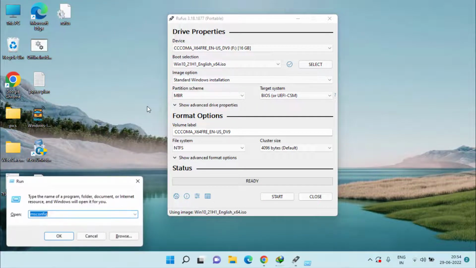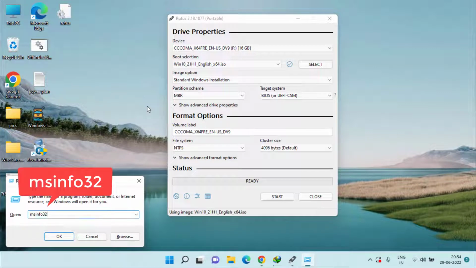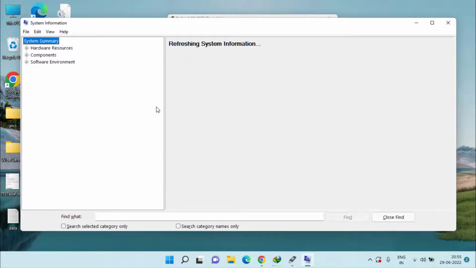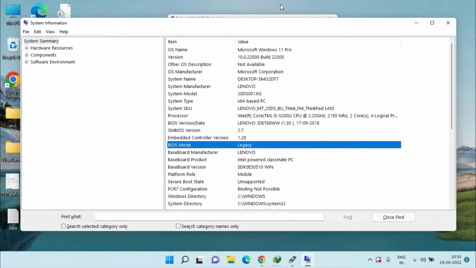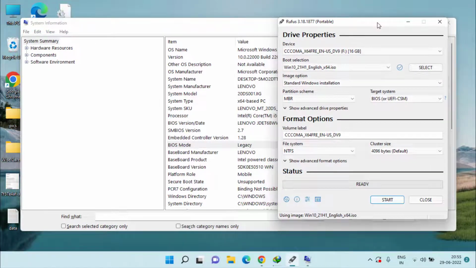To make it clear, open run command and type here msinfo32 and hit the enter key. Here in the BIOS mode, if you have legacy, then you need to choose the partition style as MBR. Make sure, friend, if you have legacy, you need to choose MBR. And here in BIOS mode, if you have UEFI, then in the partition scheme, you need to choose GPT. Make sure you select these options wisely. This is the major cause why you are getting the error, Windows cannot install required files.